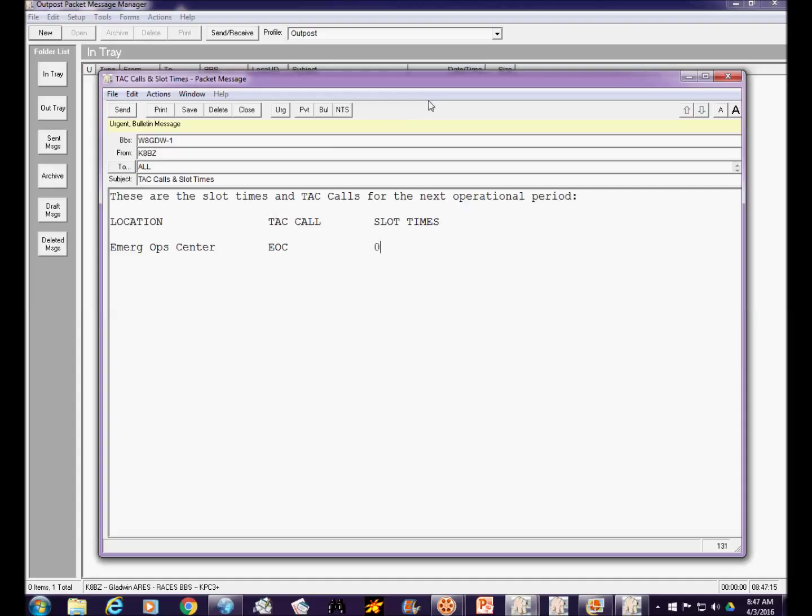So the EOC is going to be at 0 minutes after the hour. We want to allot about 5 minutes, which is all they need to get messages in and out of the bulletin board. So at 0 minutes after the hour, you can contact. At 5 minutes after, that's going to be Incident Command's time. So it's going to be 0, 10, 20, 30, 40, 50. And then the next one is going to be Incident Command. Their TAC call is just going to be IC, and their slot times are going to be 5 minutes after the EOC. So their slot times are going to be 5, 15, 25, 35, 45, and 55.